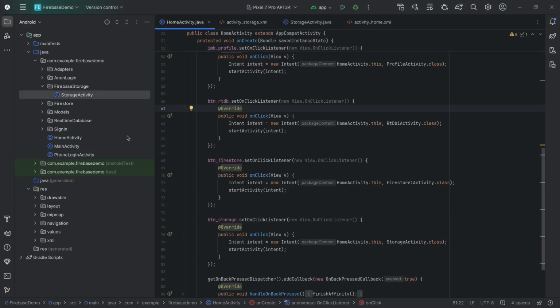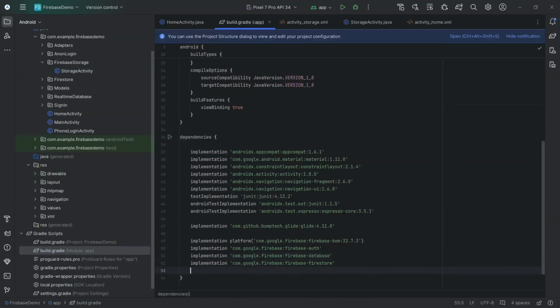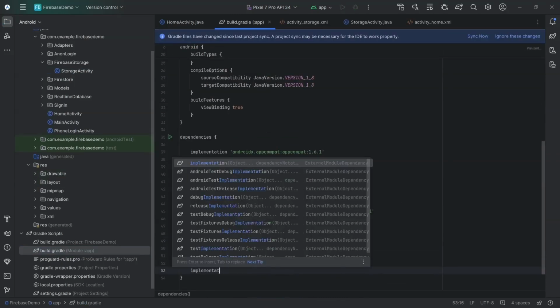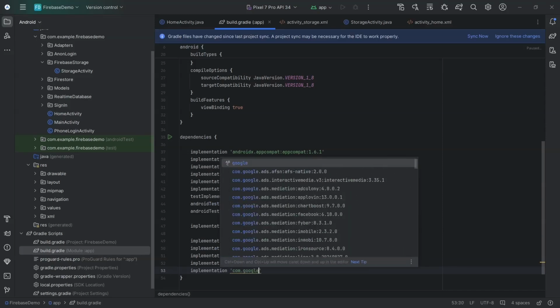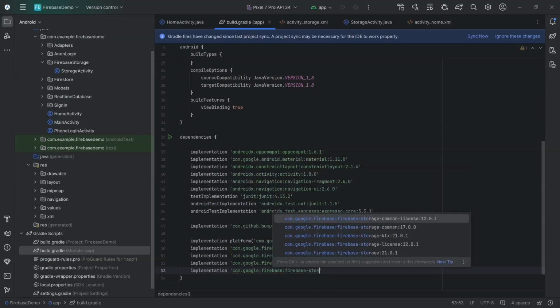Now inside our application, we will add the dependency for Firebase Storage. So, open build.gradle module app. And here, add the dependency for Firebase Storage: com.google.firebase Firebase Storage. Click on Sync now.